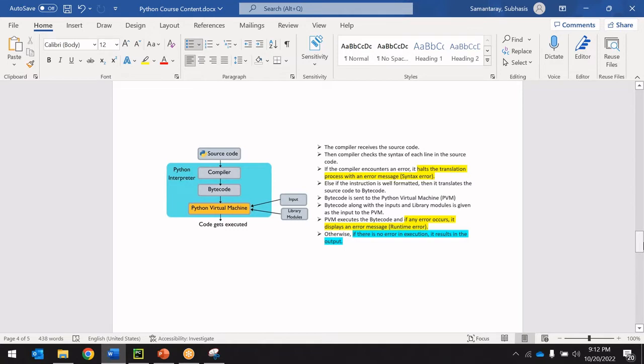Then all the inputs, let's say we are using input to get the input from the user, right? Whatever input is actually required for the program to get executed will be passed to the PVM, Python virtual machine. Once everything is collected, the PVM is going to proceed with the next step, that is nothing but the code will be executed.